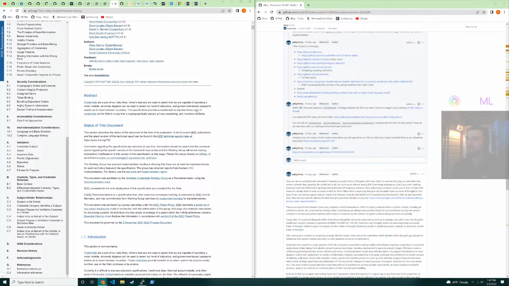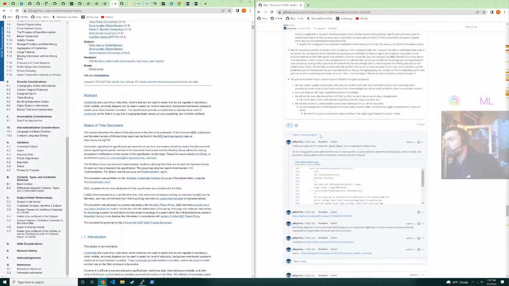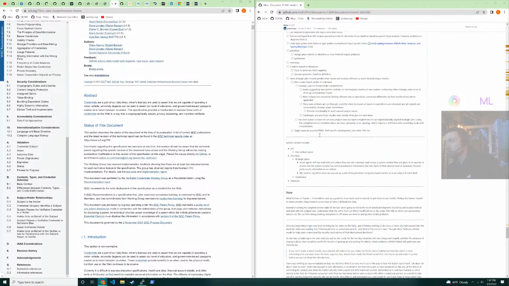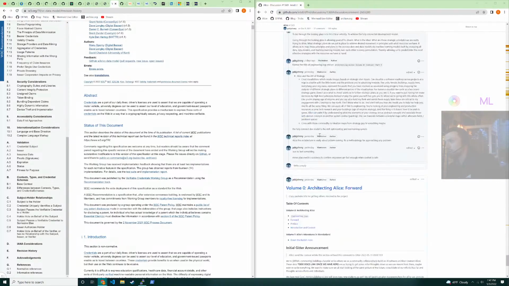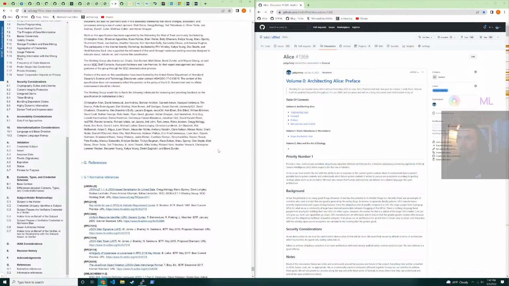Because I saw this, and I didn't say this when I read this sentence, but I was like, this specification provides a mechanism to express these sorts of credentials on the web in a way that is cryptographically secure, privacy respecting, and machine verifiable. And I thought, what reminds me of that sentence? It is this other sentence in the discussions thread that says freedom and privacy preserving. And I'm seeing the word freedom missing there. So that's a problem.